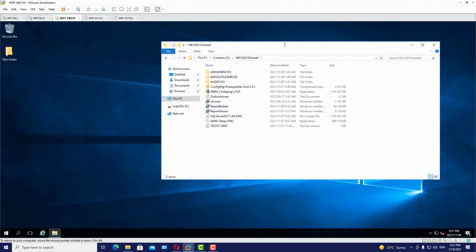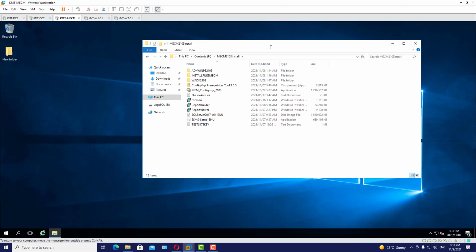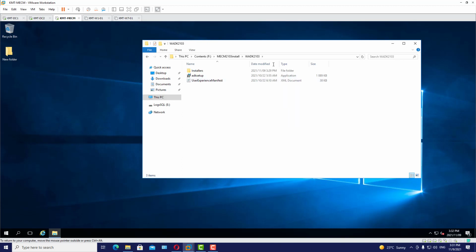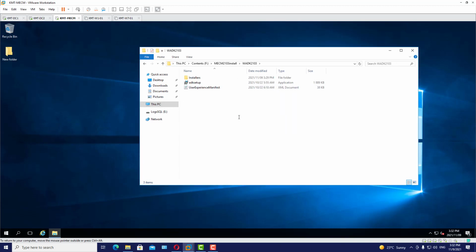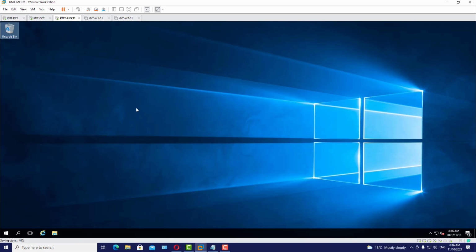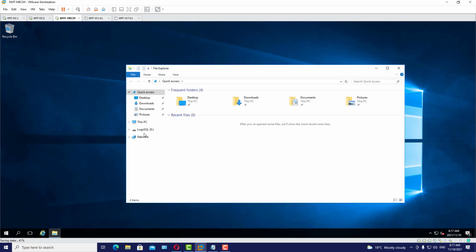So now I'm gonna install. As we said, you have to download the Windows Assessment and Deployment Kit. You have to download the latest version based on the version of your Configuration Manager. All right, now we need to install.